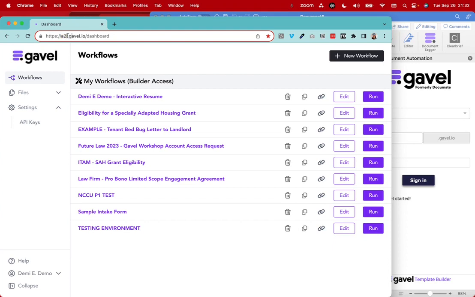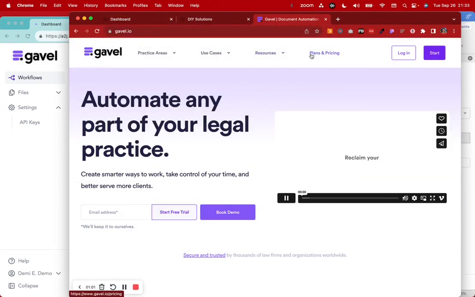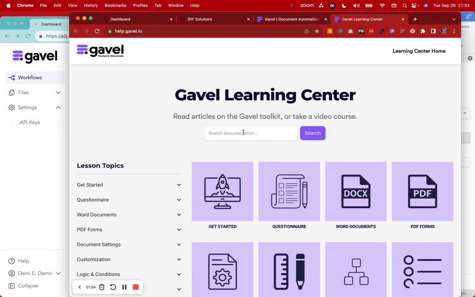So that means that you would have your name that you chose in front of gavel.io. So it'd be something like, in my case, it was cormeum.gavel.io. And in this example, we have a2j.gavel.io. Now, what you can do instead is completely take out the gavel.io by going through a process of obtaining a domain and then creating a subdomain of that root domain and then connecting that subdomain that you created to your Gavel accounts through a process that is detailed in the Learning Center of Gavel.io.